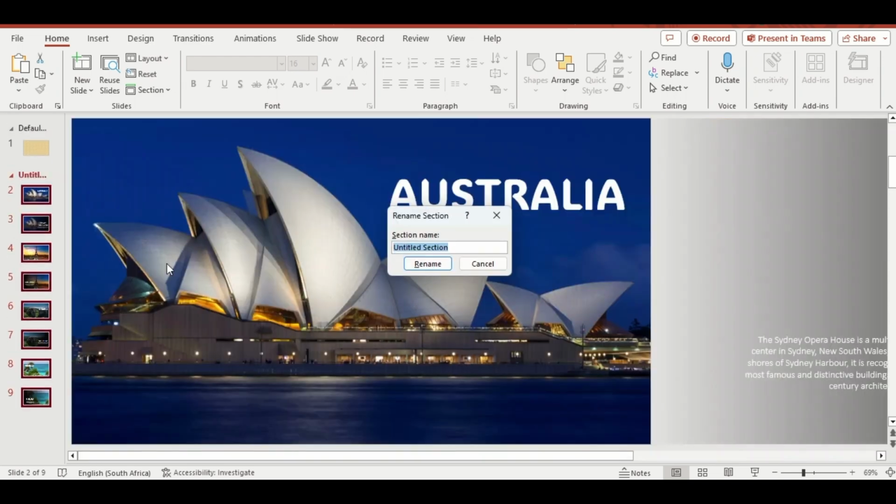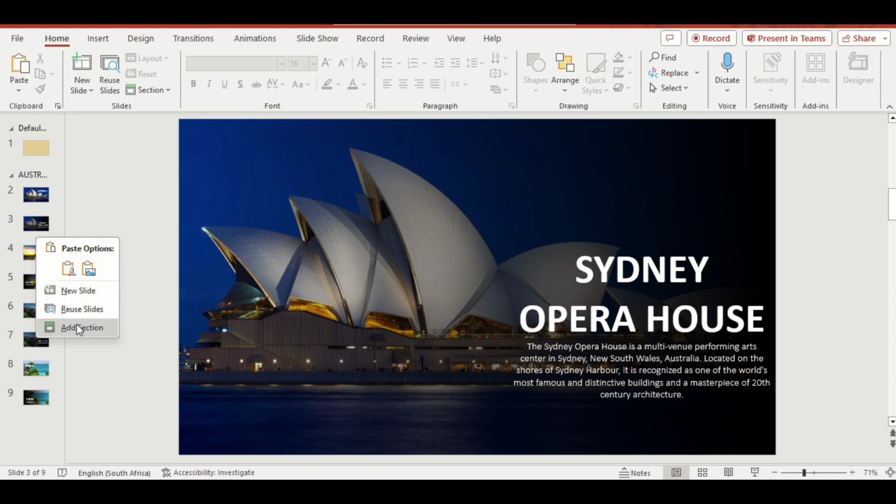Rename your section to keep things clear. For example, here I write the name of the country Australia and click on rename. Now add the rest of the country's name in the same manner.